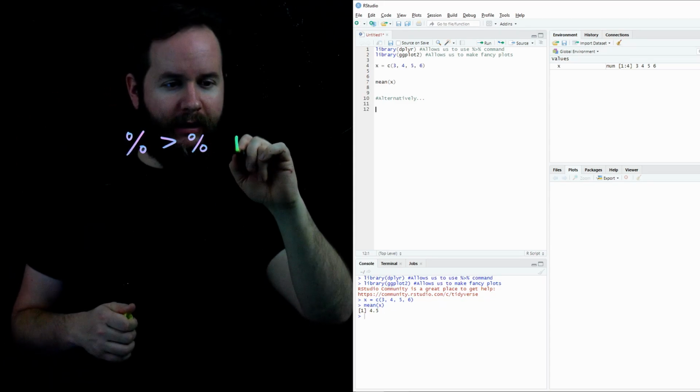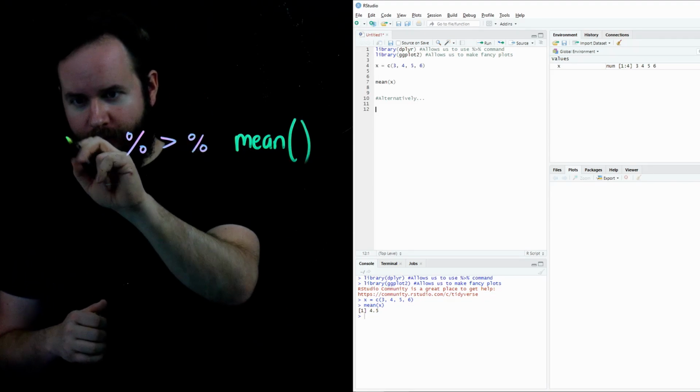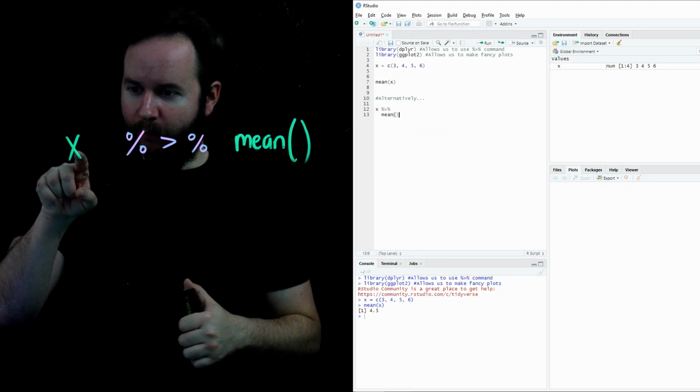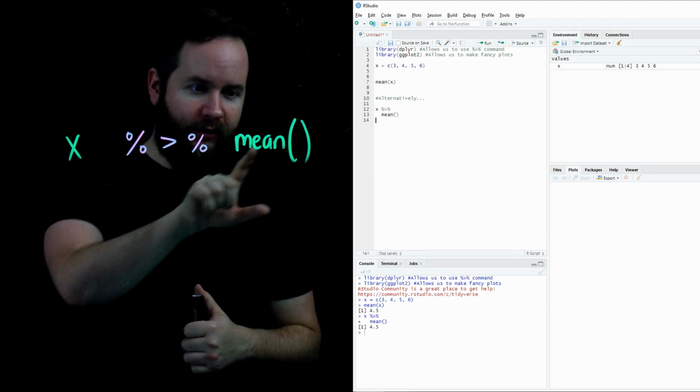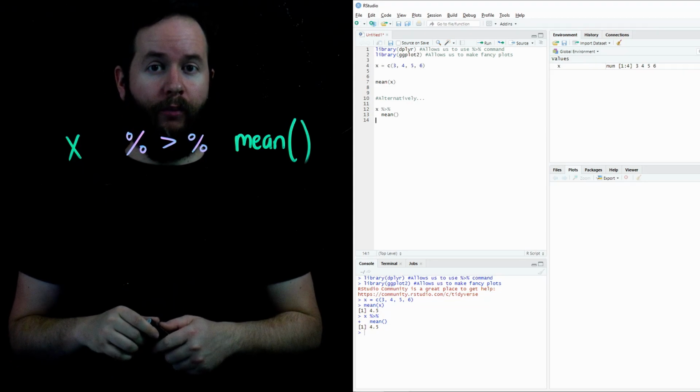So I'm going to put mean on the right because that is what I want to apply, and I want to apply it to the vector that I created called x. Another way to read this is I say, I want you to take x and pipe it into the function mean. Once we run this line, we sure enough get the same result of 4.5.